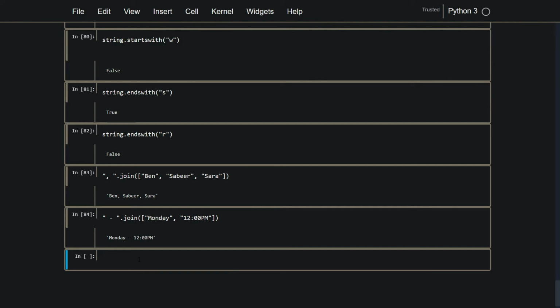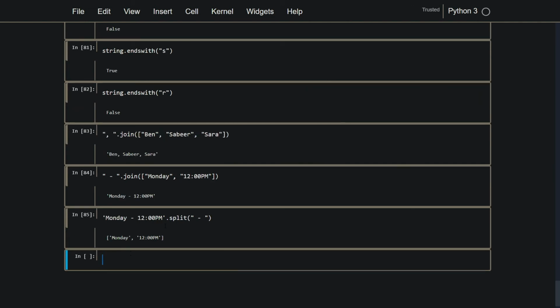Split basically does the opposite. So if I take this very string, I call split on it, and now what I pass into split is the character I want to split it over. So I want to split it over a space dash space. What that's going to do is that's going to return me everything before a space dash space and everything after a space dash space in the form of a list.